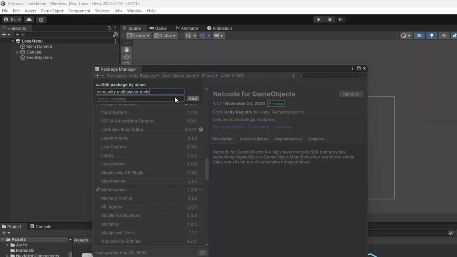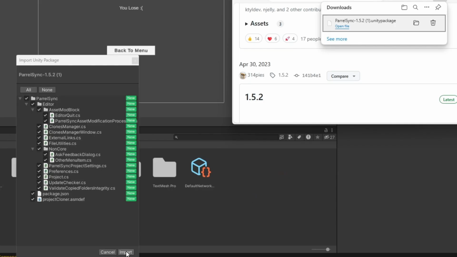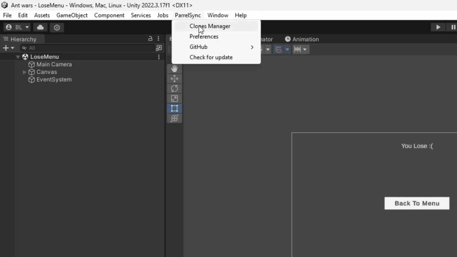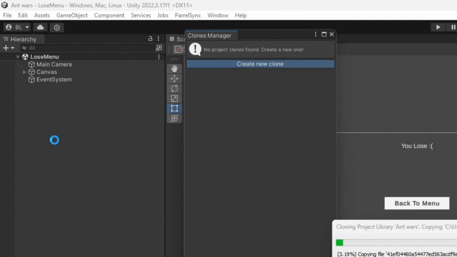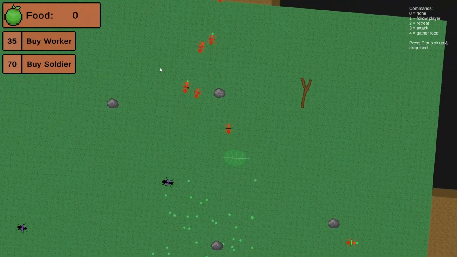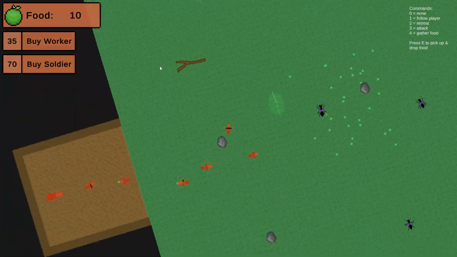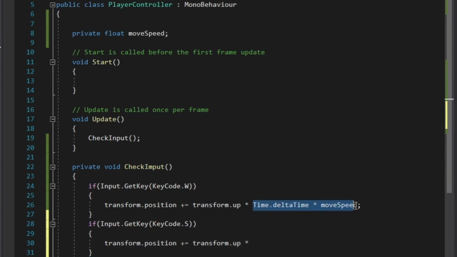I installed Netcode, multiplayer tools and parallel sync, which basically means I can have multiple editor windows of the game open, which just makes testing easier. So I pretty quickly realised the problem that getting players to connect with each other online is quite complicated, so for now I'm just going to focus on trying to get multiplayer to work for players in the same local area network.